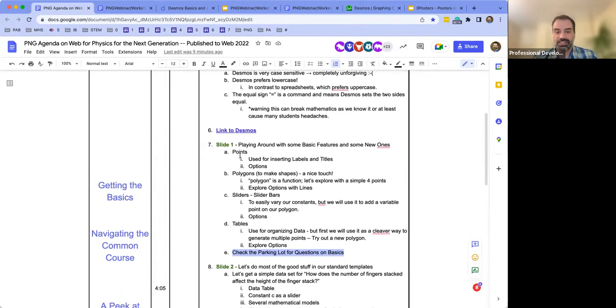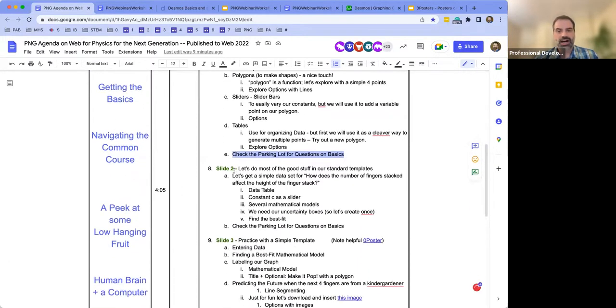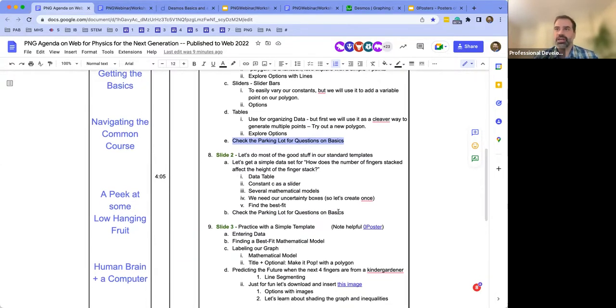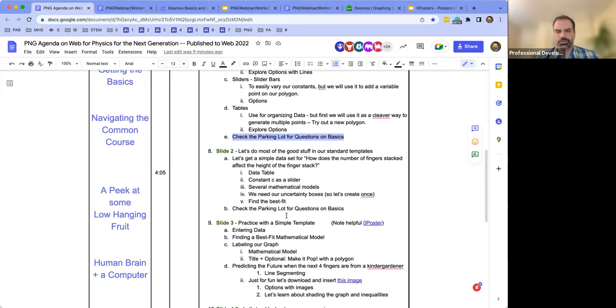All right. So the agenda is we are going to just do a from the points, polygon, sliders. Then we are going to construct from scratch the standard template. We're even going to make error bars, uncertainty boxes one time. You only need to do it one time in your whole life. And that's just so you know when they break, why they're breaking. It also teaches you a little bit of how to insert boxes and lines around things, which is good practice for us.